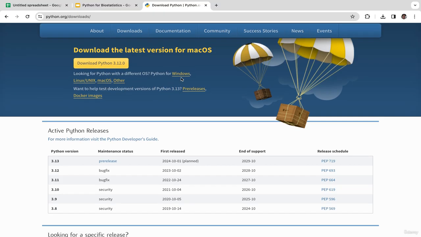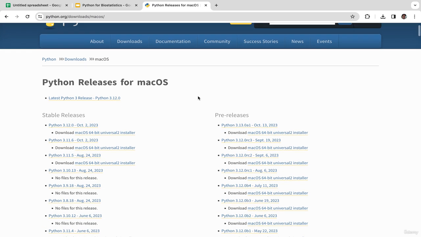And down here, as you can see, we have three main options. The first one is Windows, the second one is Linux, and the third one is Mac OS. Make sure that you install whichever version aligns with your operating system. For example, I'm using Mac OS, so I'm going to click on Mac OS, and I'm going to click on this link. This is the latest version, Python 3.12.